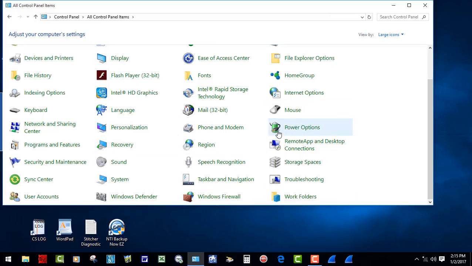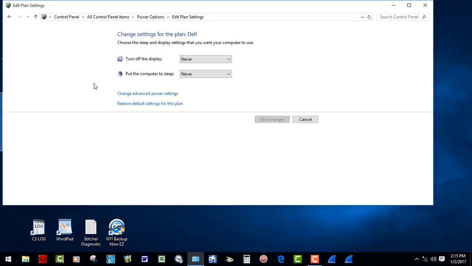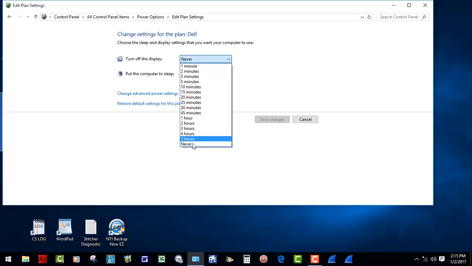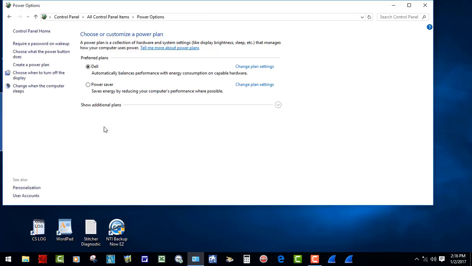Well, that's power options. Yeah, very important, power options. Go to power options. Change when to turn off the display. Right there. It says turn off the display. I have it set to never. Turn off the computer, or put it to sleep. I have it set to never. Save my changes. Now I'm good to go.